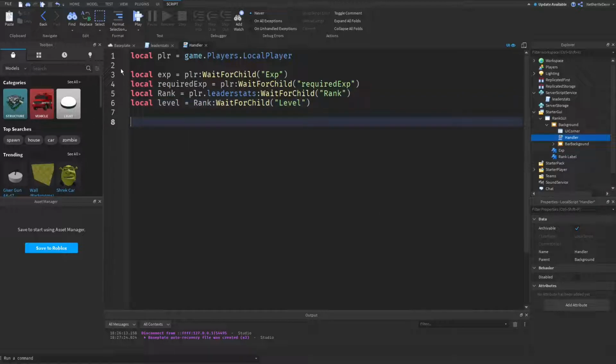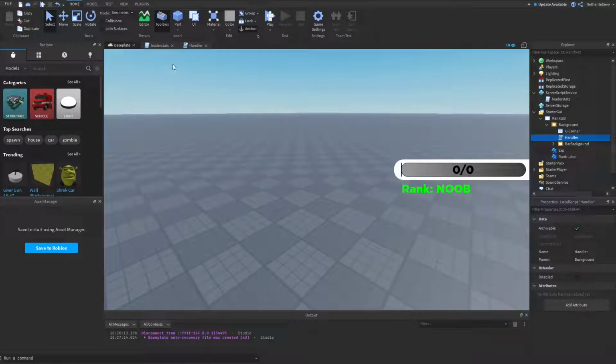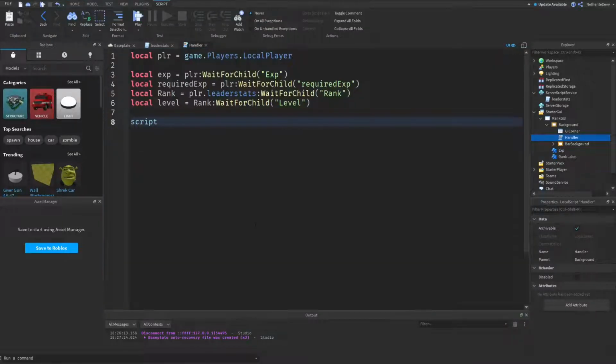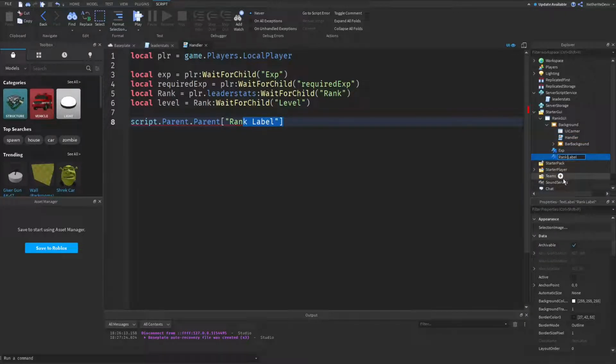Alright, so now we're going to set the rank text down here. So we can do script.Parent.RankLabel. Oops, I accidentally put a space in rank label. I'm just going to delete the space real quick. Okay, script.Parent.RankLabel.Text is going to be equal to "Rank: " and then outside of the quotations you can do rank.Value, just like that.